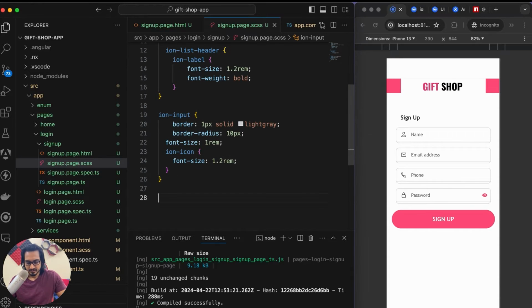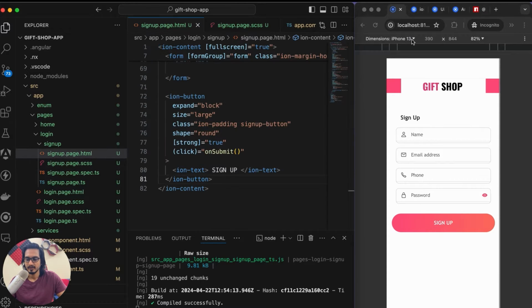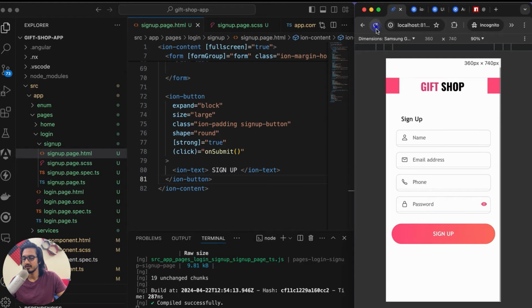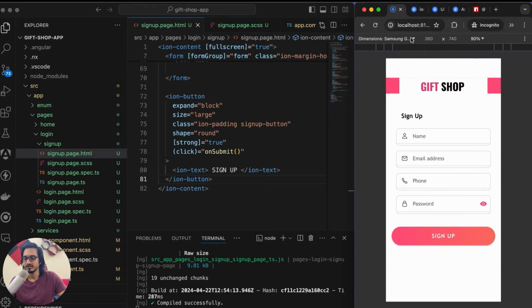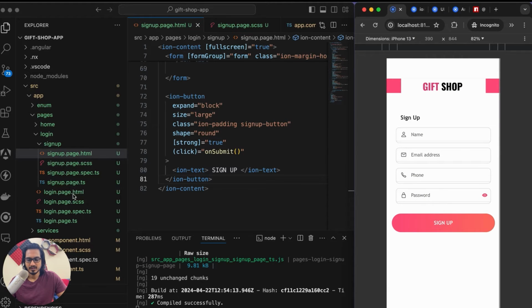The next thing is the sign up button, where I'll have again the linear gradient color here. Okay, the size and margin top I have just passed. Size to the ion text and margin top to this particular button. Okay, so now it is properly aligned. And if you check it for the Android device here, let's check it out. Well, there is no change here. Okay, so I think it's gonna be fine. Great.